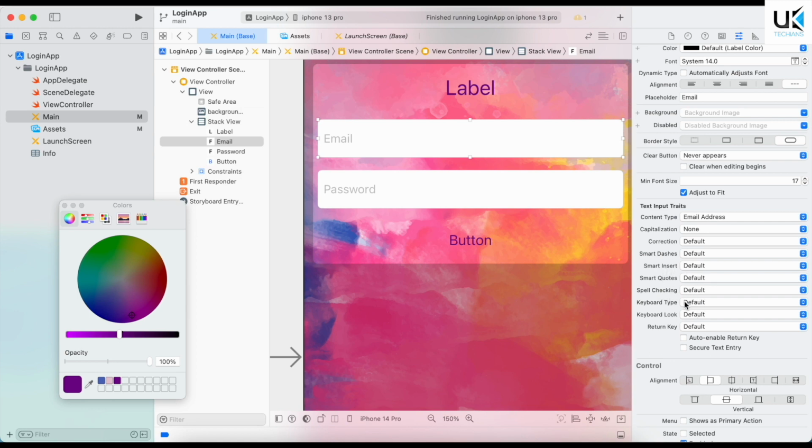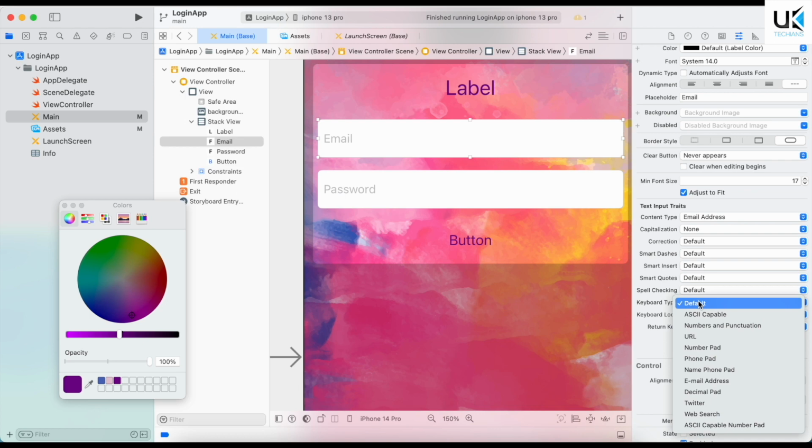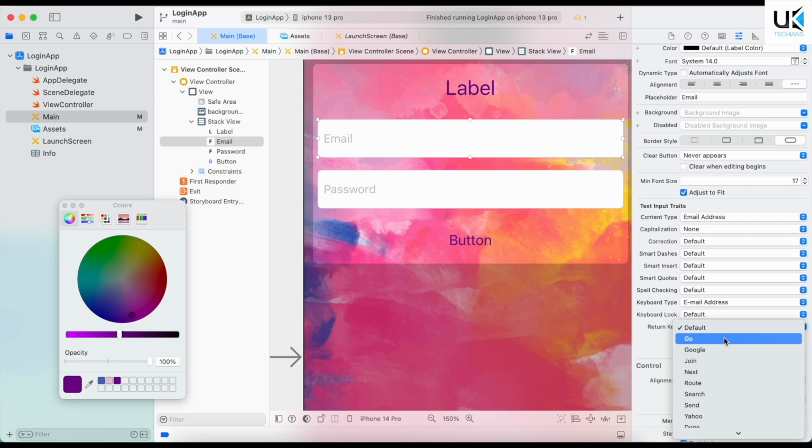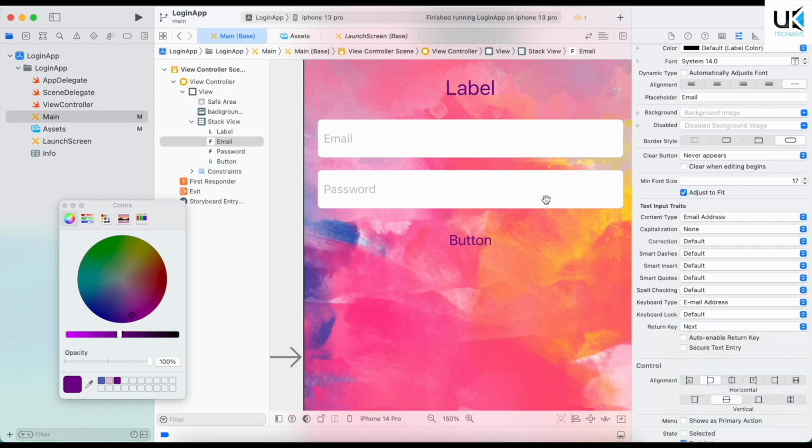And for spelling check, we can use this. But for keyboard type, because we are adding an email, we need @ and other stuff. So we have to select the input type of this keyboard like that, and we have a return key. We have to add that after adding email, it will go to next, and after pressing next, it will go to the password field. How to work with it, I'll talk about it later, but for return type, we will select next. Okay, and you can see auto enable return key, so we use this as well.